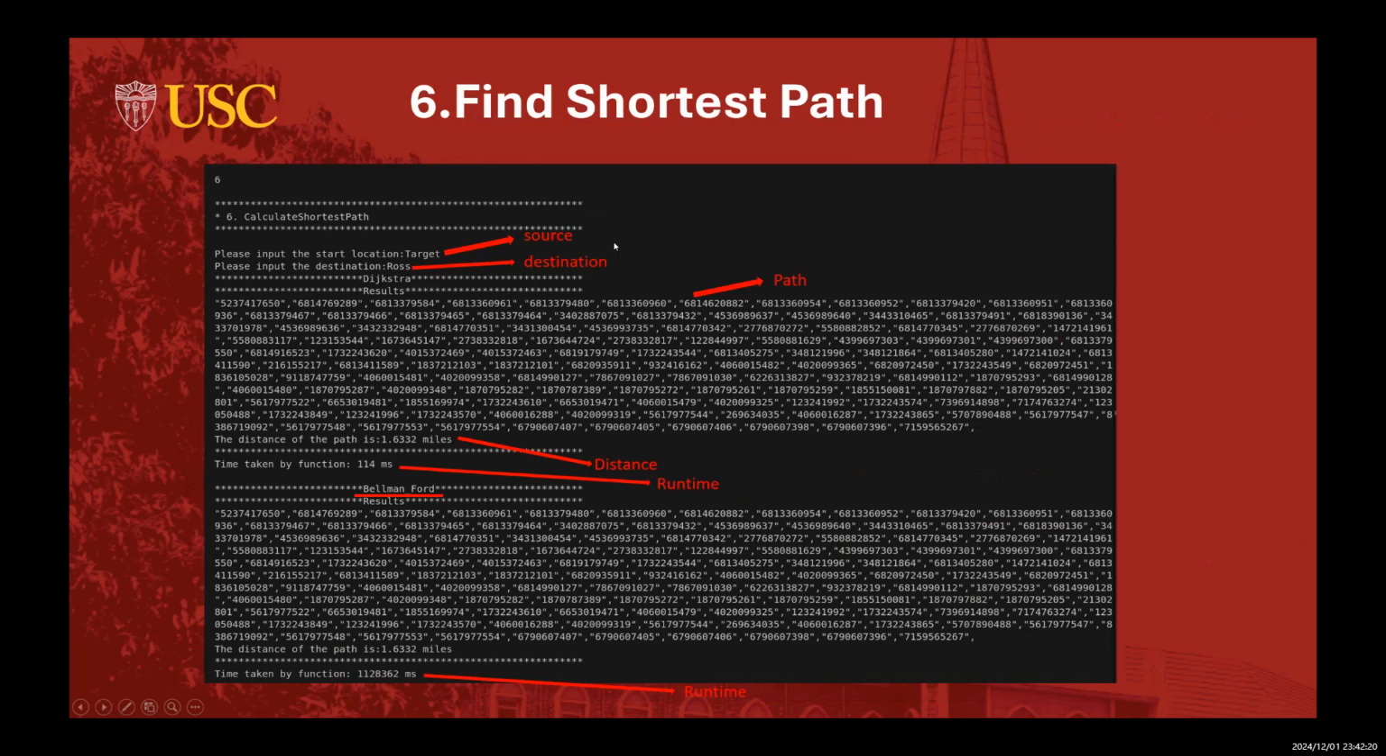And then the next function is find shortest path. In this section, we implement the function with two algorithms, one is Dijkstra and the other is Bellman-Ford. We're using these two algorithms to find the shortest path between two locations. We input a start location, and here we input target, and then we input a destination, and here we input roast. After that, the function will output the path and the distance of the path.